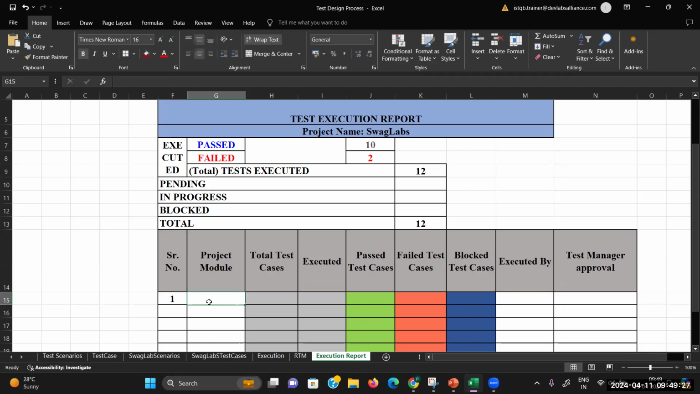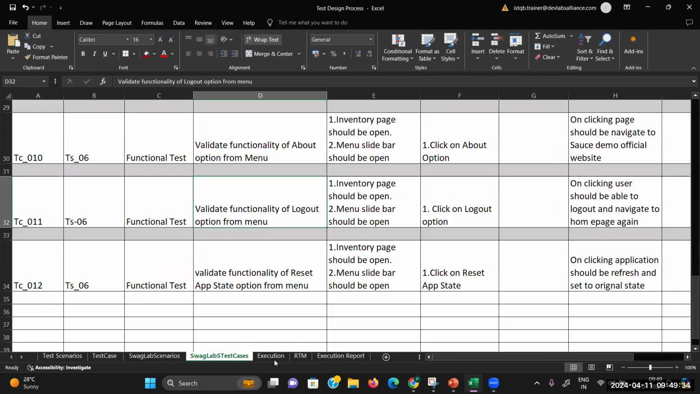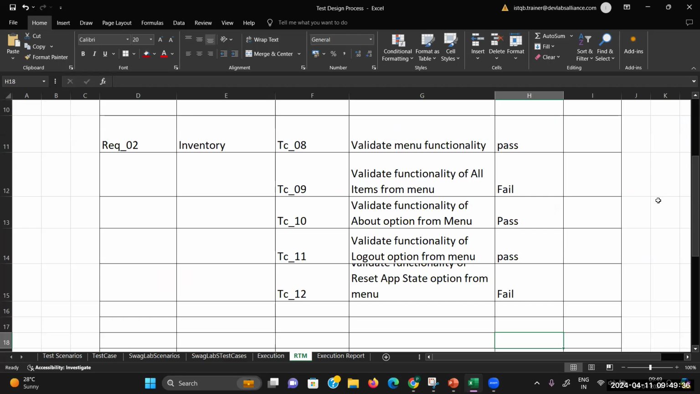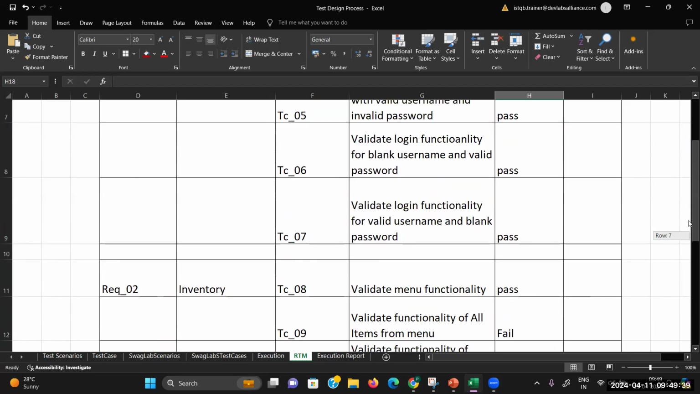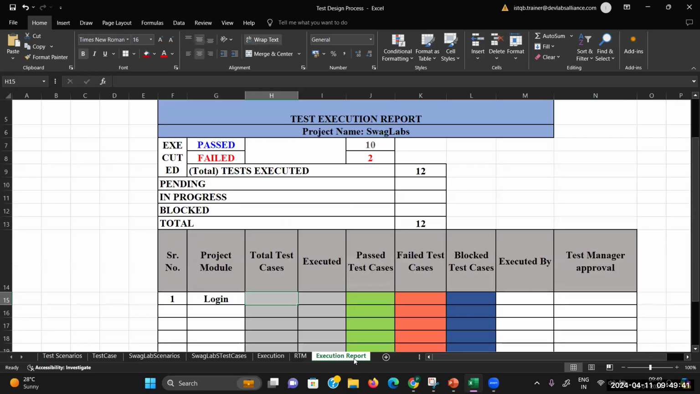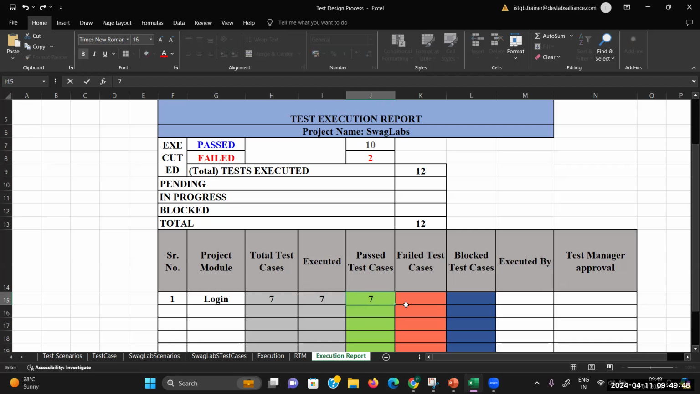Then you can mention here as well, okay, we have a project module, that's login. For login, how many total test cases have we prepared? Now we have to check that. So I can directly follow RTM2. Here we can get to know that, right? Total tests for login: 7. So I will mention here, total tests for login 7. Executed 7. Total pass all 7. Failed test cases 0, right? Blocked test cases, there is no blocked test case. Executed by, so you can write your name. And test manager approval, you can put the manager name too. That's it. This is how.